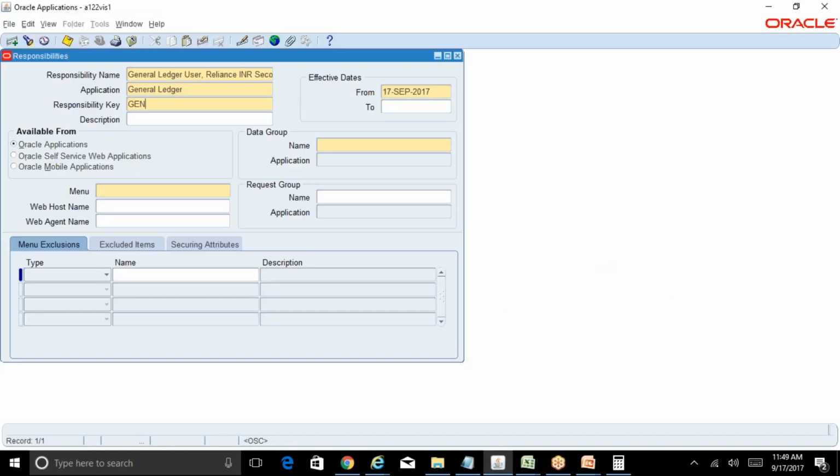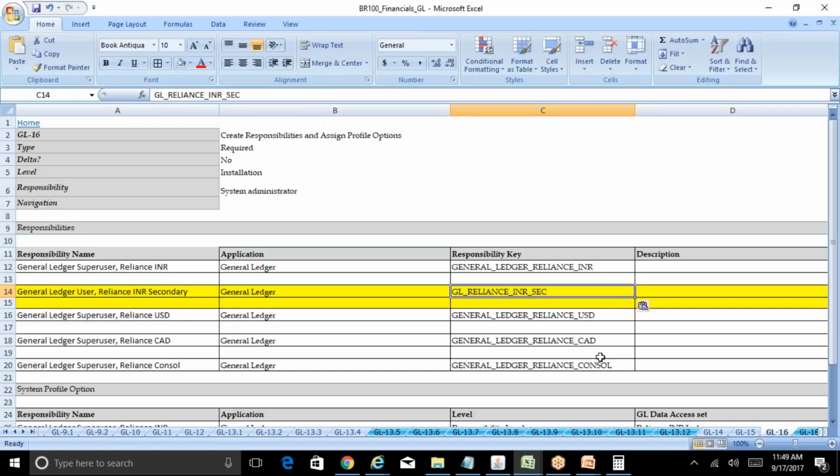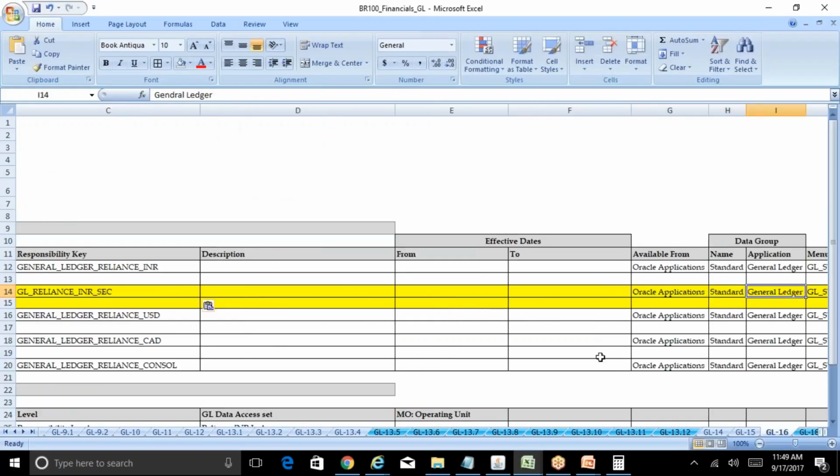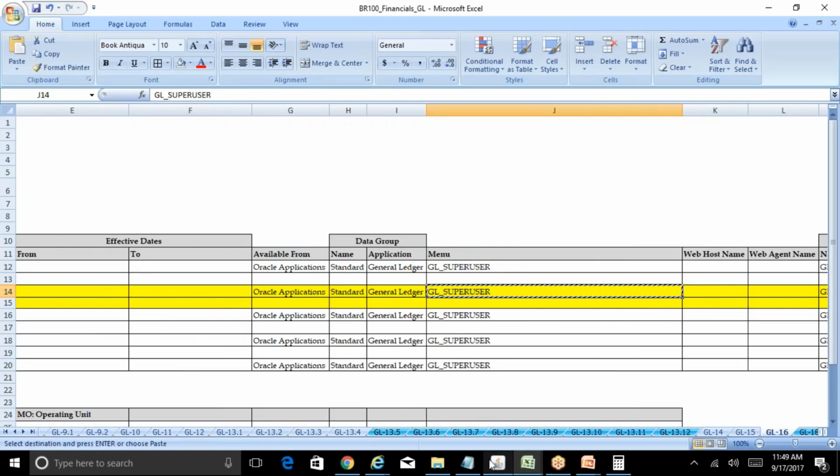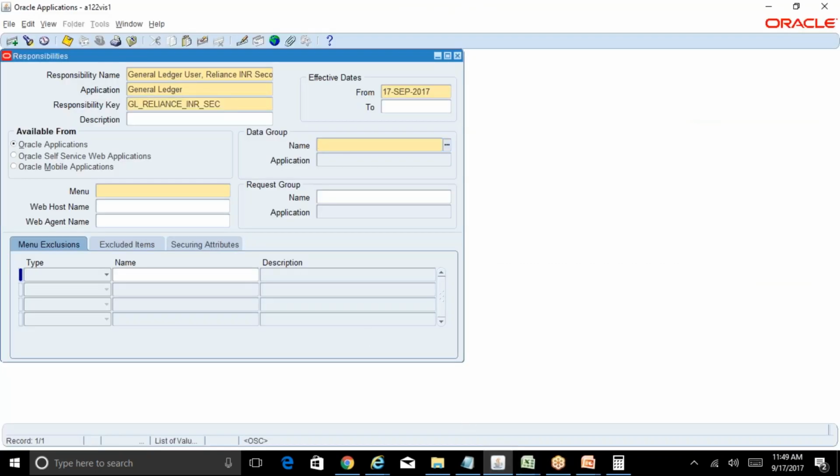I think there is a length restriction. I'll say GL Reliance INR Secondary. It's just an internal value. It can be anything. And menu, data group is always standard. Application is General Ledger. Menu GL Supervisor. Request group.